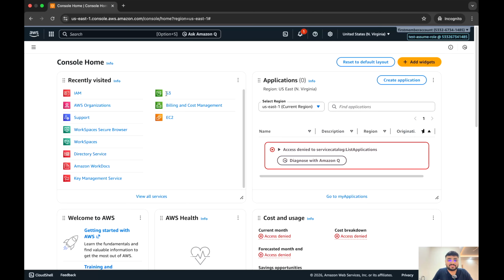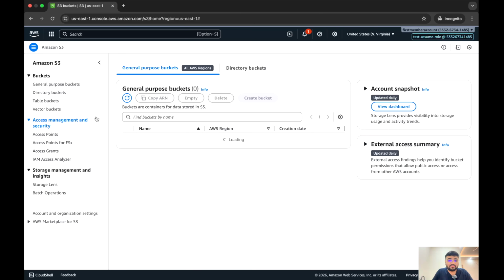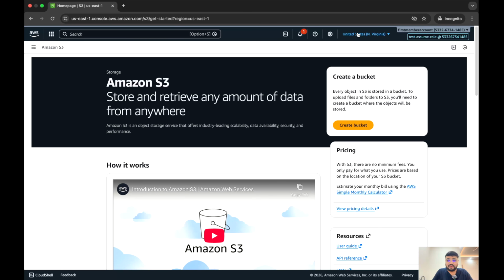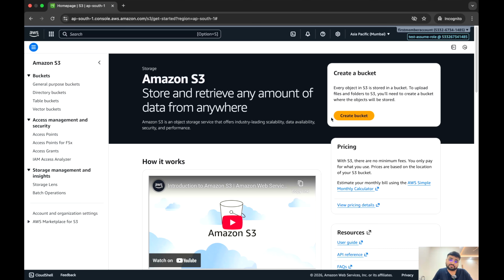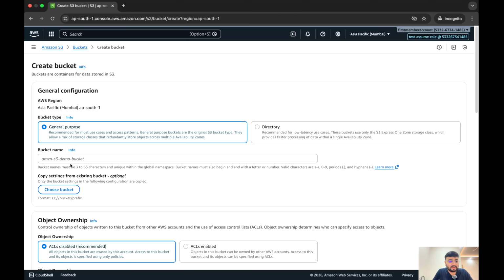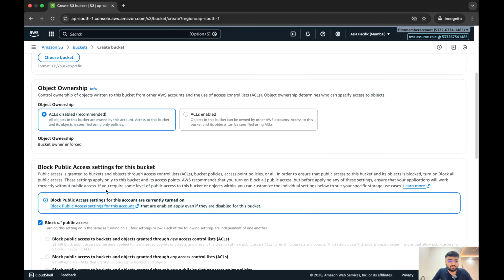Let's go to S3. Okay, let's try to create a bucket. Whether it will create or not, let's see. Okay, let's go to the Mumbai region. Let's create a bucket. Let's name it Deepak testing 22 new, something like that. It should be something unique.